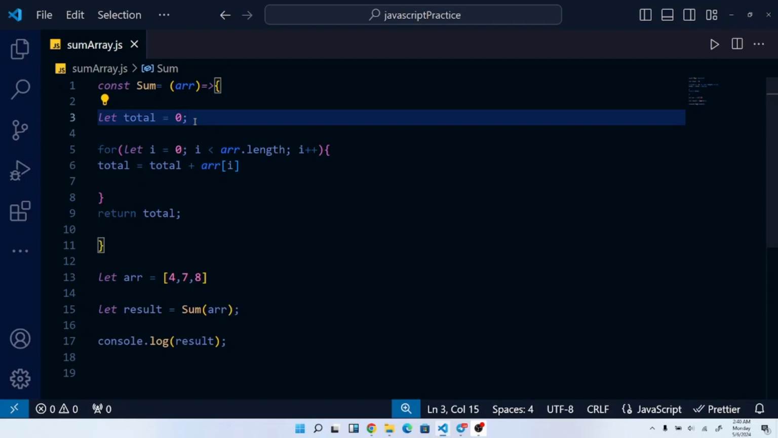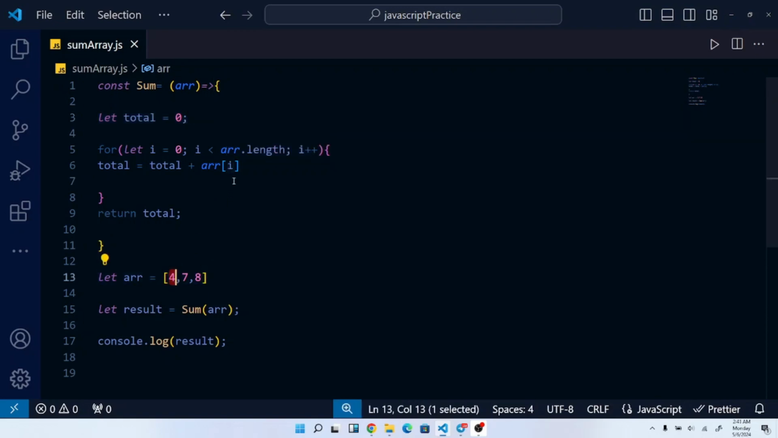Nothing is happening, right? 0 plus 0. That's the way it is. So now say total equals total plus array at index i. So it's like saying 0 plus array at index i. Array at index i is 4, right? Array at index i, that's the starting point, which is 0. So array at this index is 0. Oh, I made a mistake. Array at this 4 is 0.